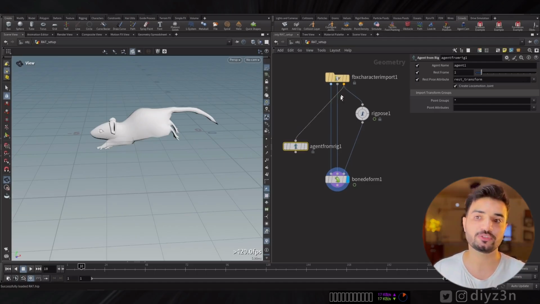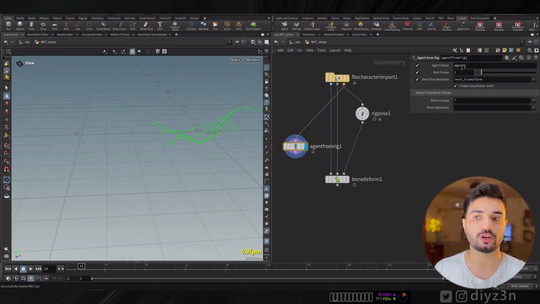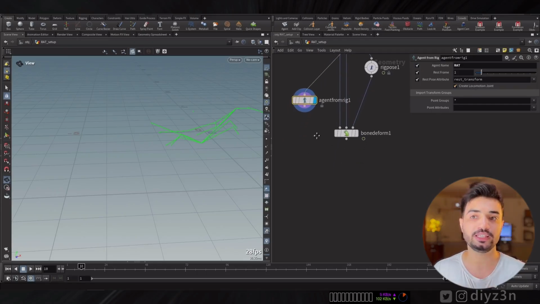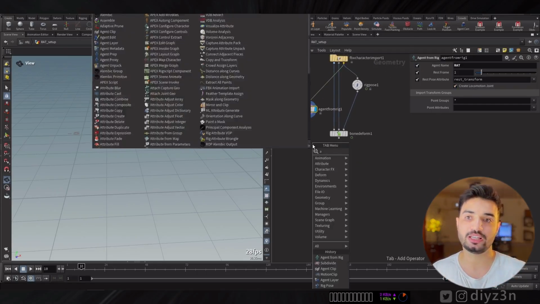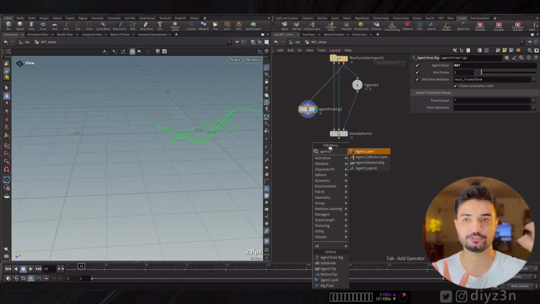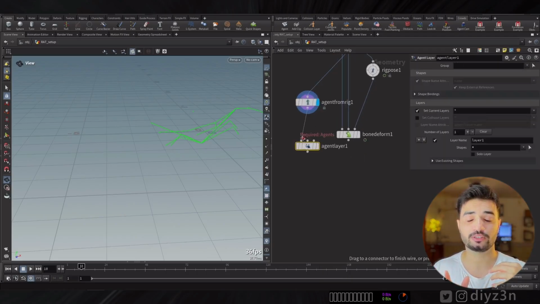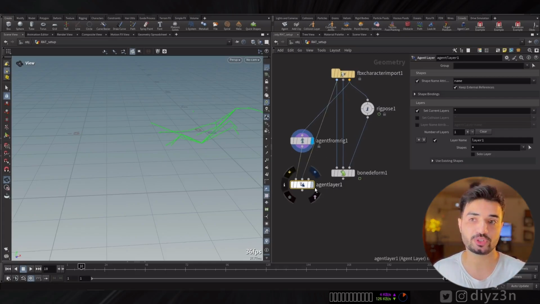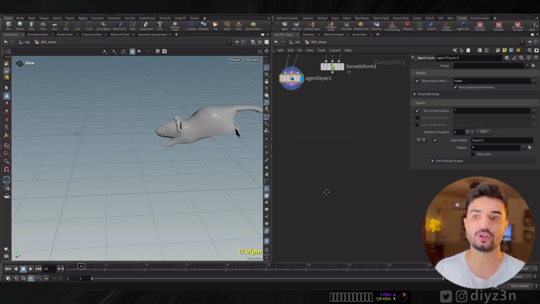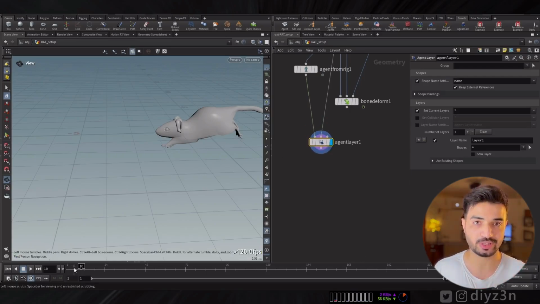Now we're gonna convert that to the agent using agent from rig. As you can see, you can specify the name. We're gonna call it rat. And in here, we need agent layer to connect the mesh to this agent, as you can see. So we have our agent, but without animation.